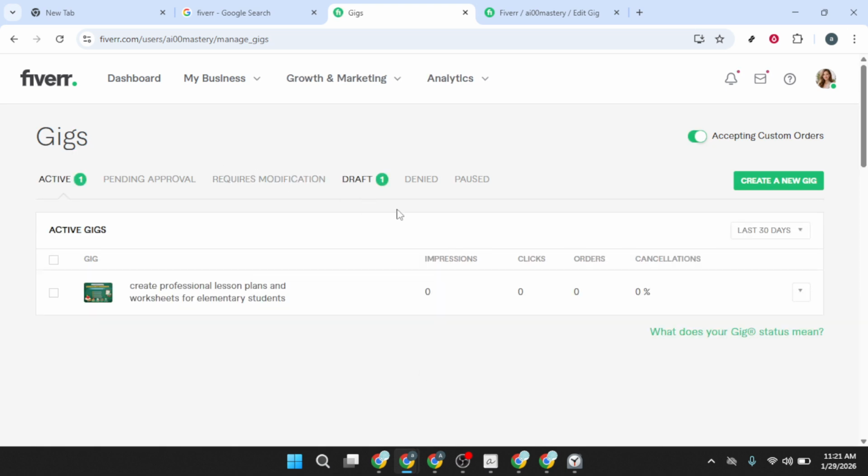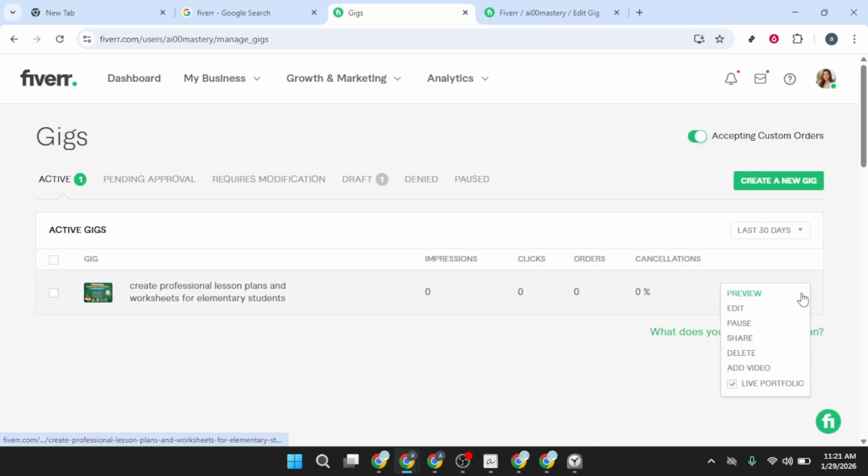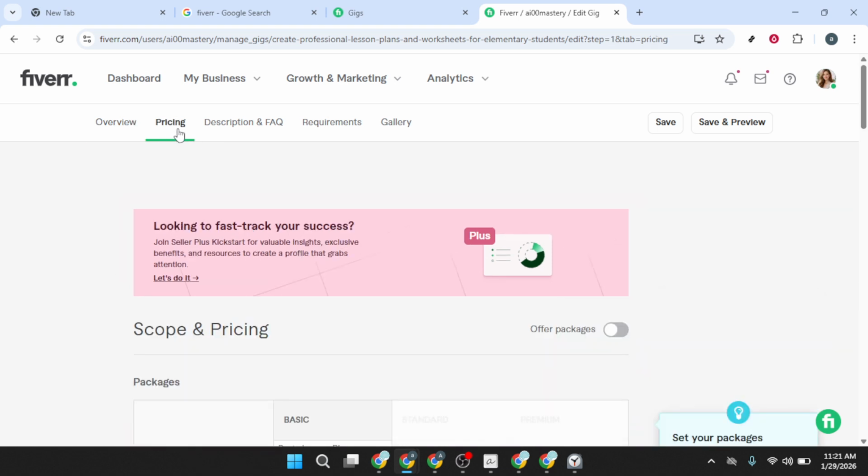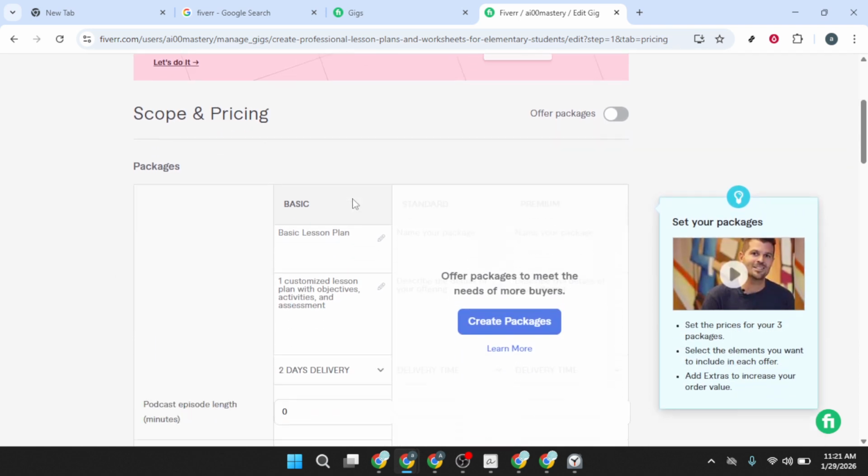On the gig you want to change, click the small drop-down icon on the right side of the row, then choose Edit. This opens the gig editor, where you manage everything from your title to your gallery and, importantly for today, your pricing. Inside the editor, click the Pricing tab. This is where your packages and extras live and where buyers compare your options.